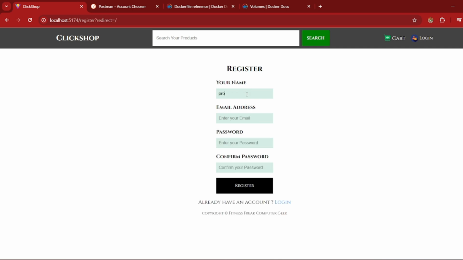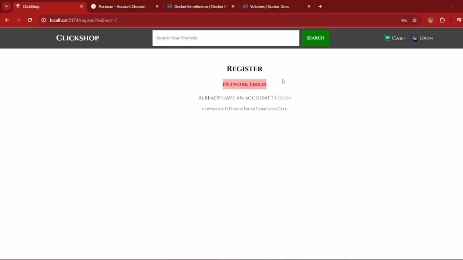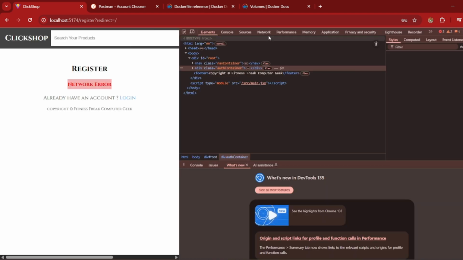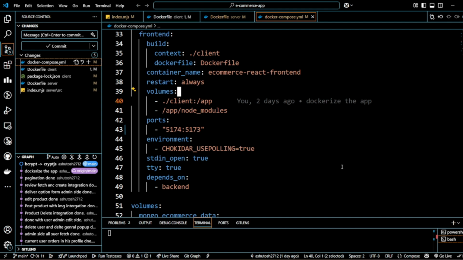Let's give me the prod, prod@gmail.com. Give it a password. So you will get one error actually. So what is the error? Let's see. You will see that connection refused. So why is this happening?